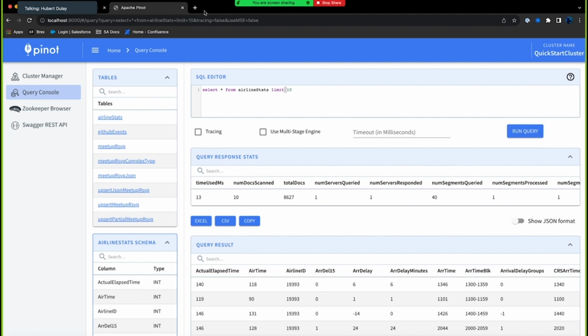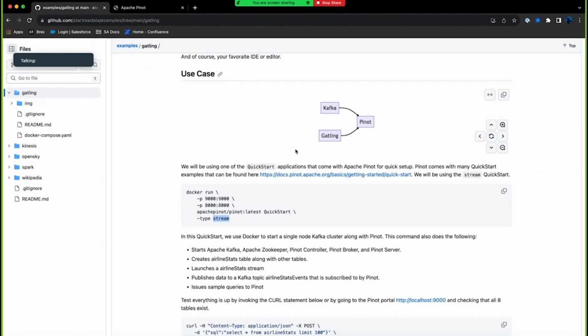So what this Quickstart will do is start the Kafka and Pinot, and then it'll start putting this data from Kafka into Pinot, and Pinot is pre-configured with a set of real-time tables in it, so that you could start playing with it.